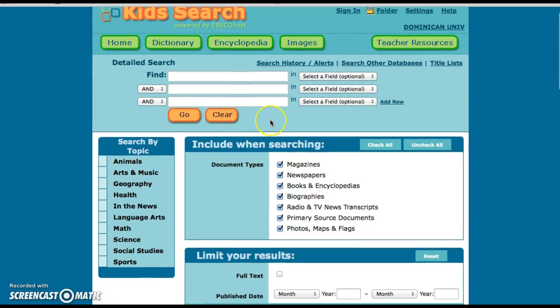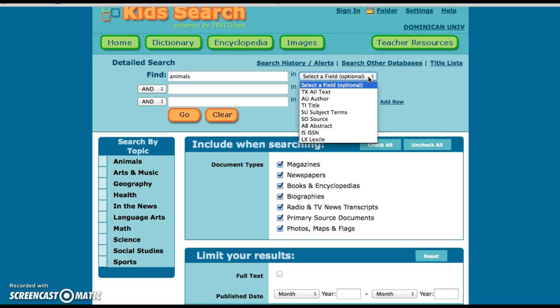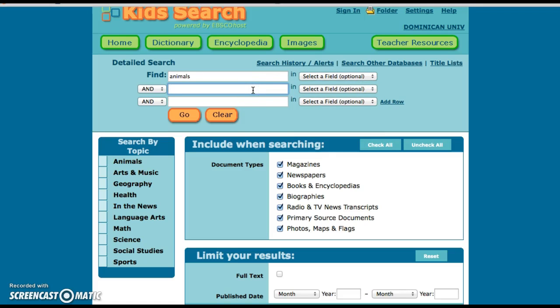So just like any other database that we've been using, students can type in a topic, animals, and there's all these different fields that they can search through. And here are some of the selections they can choose. Students can go in up to 3 options, and if they want, they can add a row.